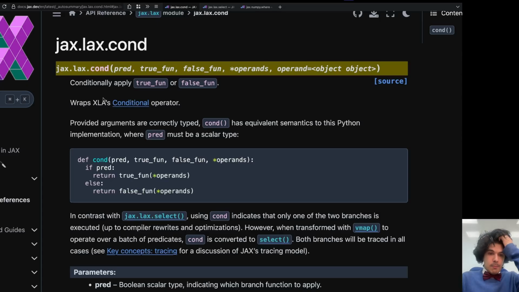And then basically you can see here the pseudocode for what's going on. If the predicate is true, it's going to apply the true function and return the result. And if the predicate is false, it's going to apply the false function. And so this could work. However, note that this has to be a scalar, so we'd have to somehow vmap this over the entire object. And then it basically says that when transformed with vmap, cond is converted to select, which is the vmapped version.